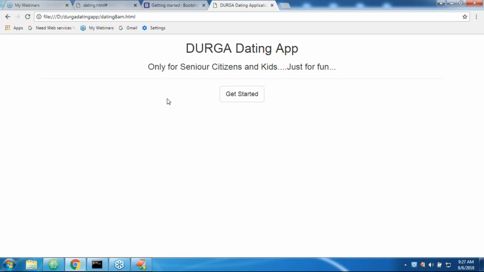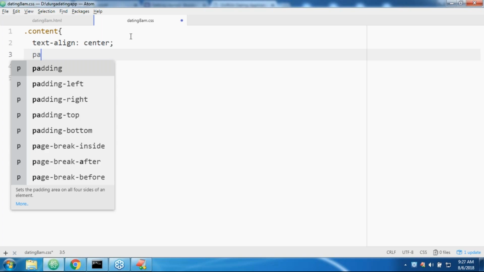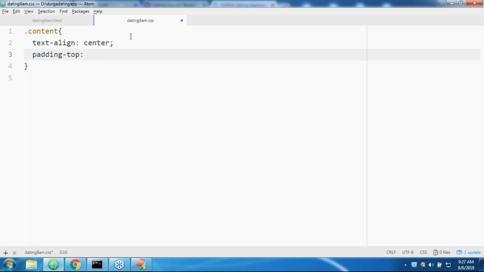Next, after that, here directly at the top it is there. Have you observed? Directly at the top it is there, with text align in the center. That's why I want padding top. I'm taking some 25%.